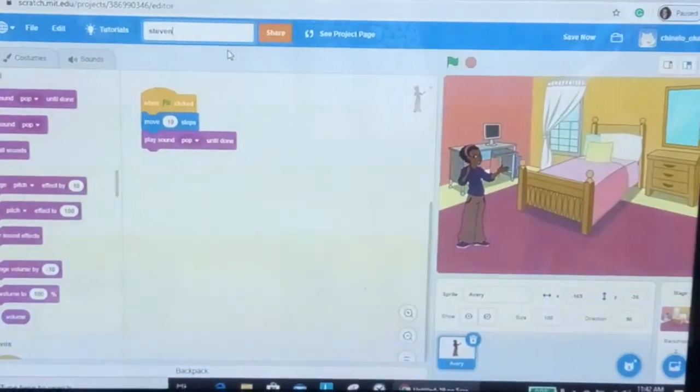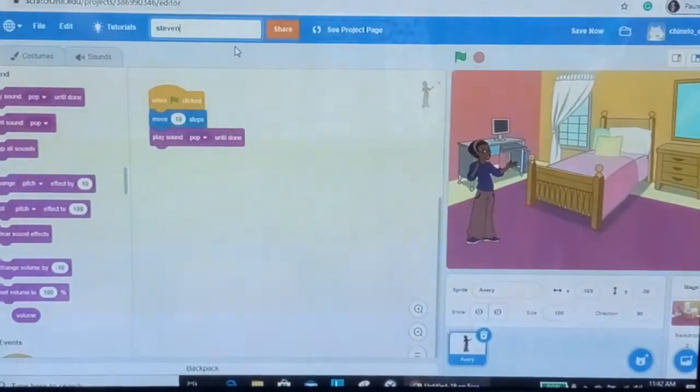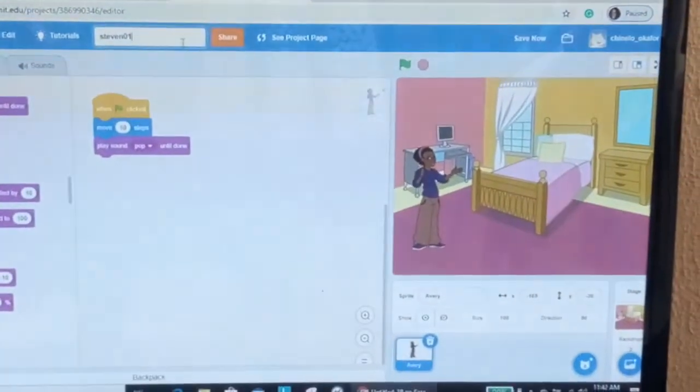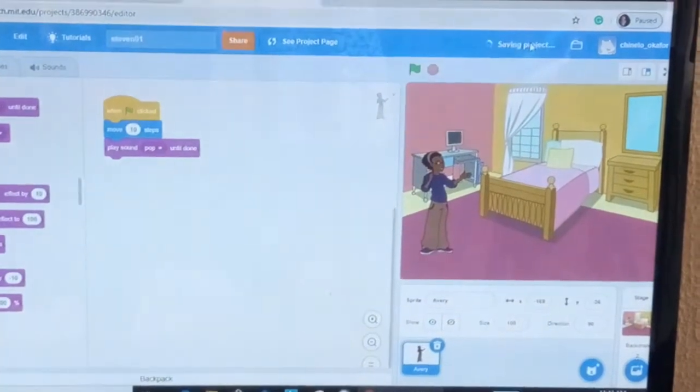Let's say 01. Put 01. I click on save now. You can see it by the side. Save now. That's very good.